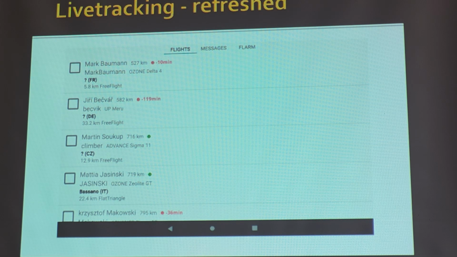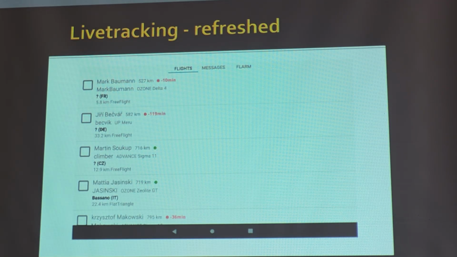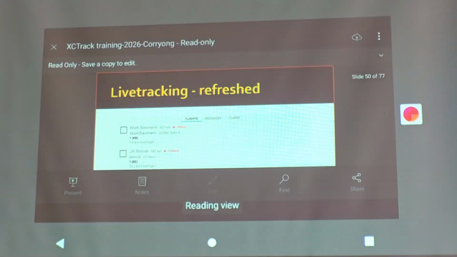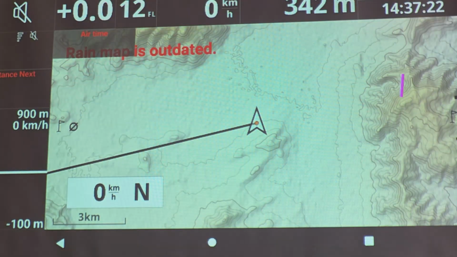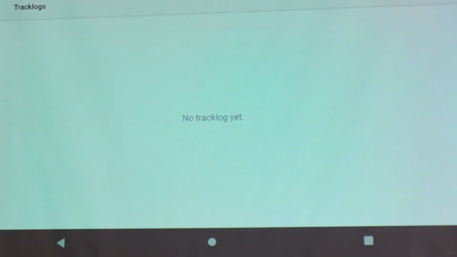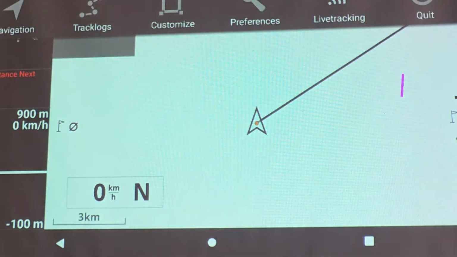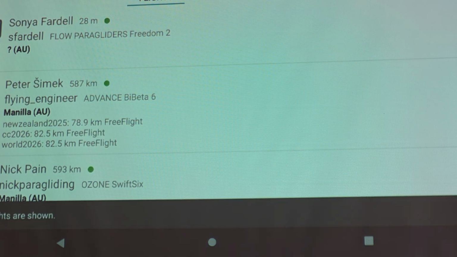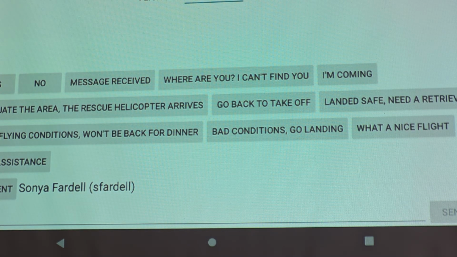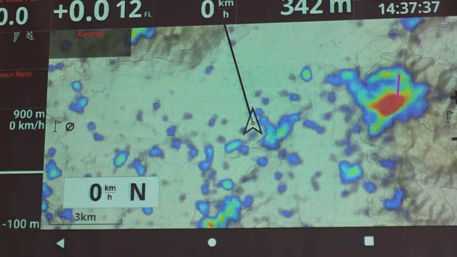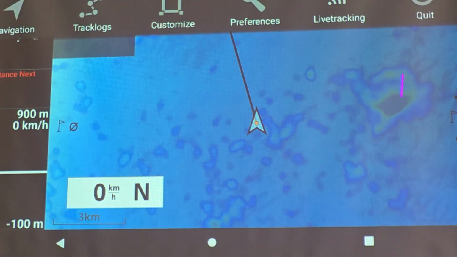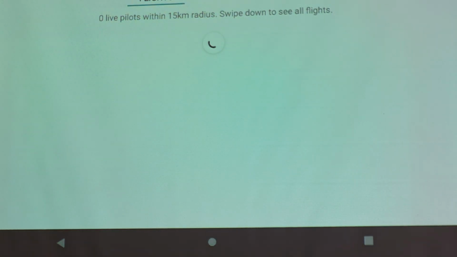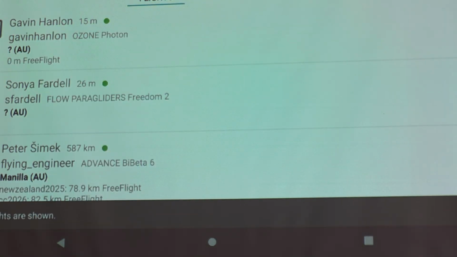So maybe I can also show you directly on the device. So when you are in XTrack, sorry, it's not there. Live tracking. So I swipe down. So now I see these people. If I click on it, send something to Sonia. Send a message to Sonia. Was it Sonia? Sonia, first on the list. But how come I need to swipe down? Okay, send one to Gavin.